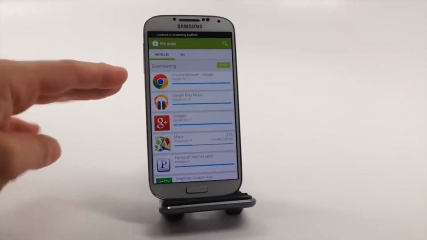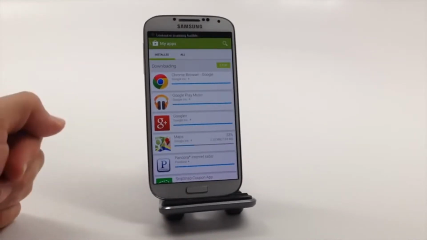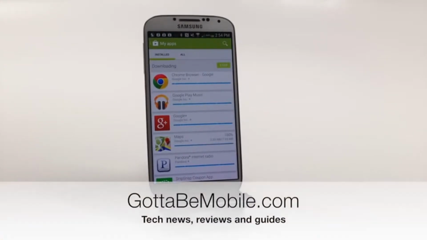This is the Samsung Galaxy S4. This will also work on many other Android devices running Android 4.0 and higher. We're seeing this a lot on 4.1 and 4.2.